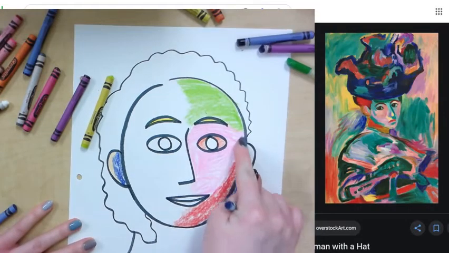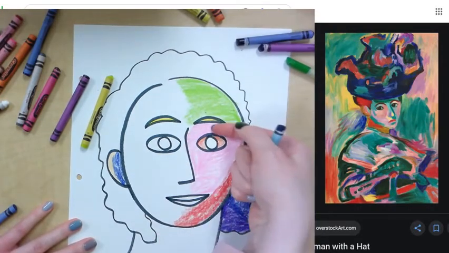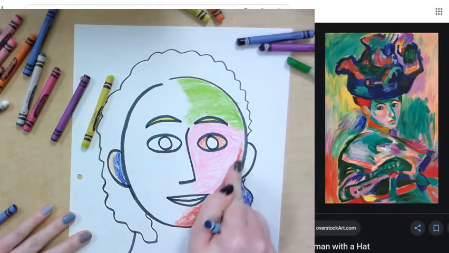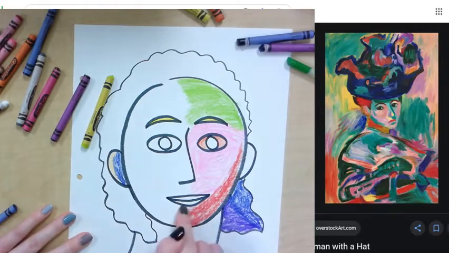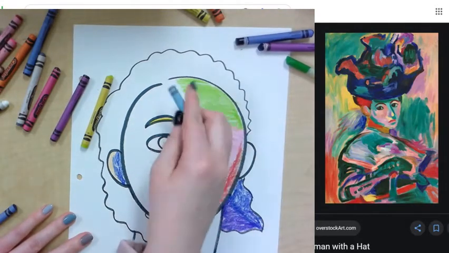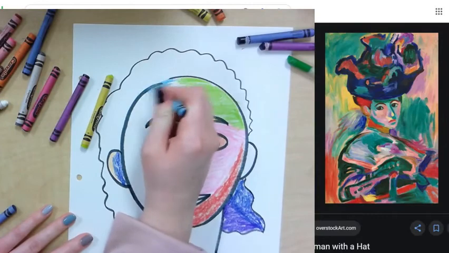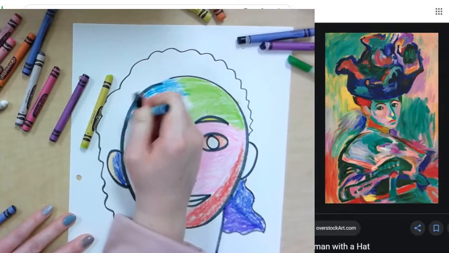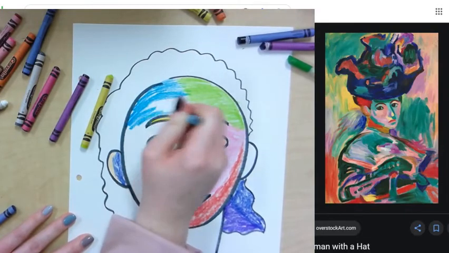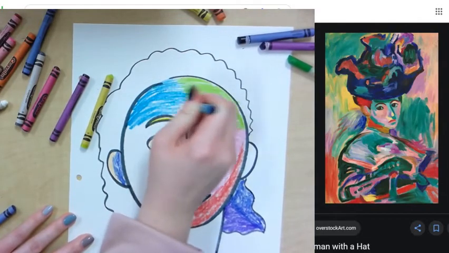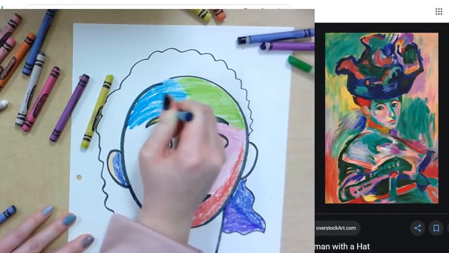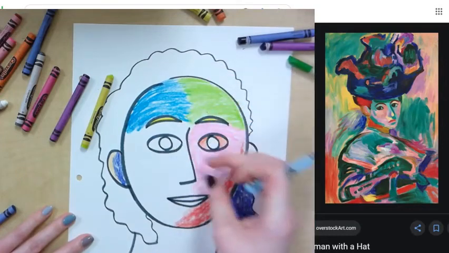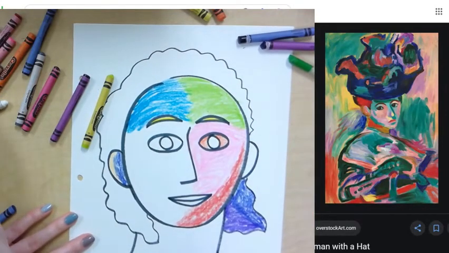So I used pink mostly for his cheek and his eyelid. I used red to finish the side of his face and his chin. And then I used green for the half of his forehead. I'm going to use blue right now for the other half. So even though I'm using these colors that are not realistic to what you would see on a person, I am trying to keep the colors on the parts of the face, keep it more organized.